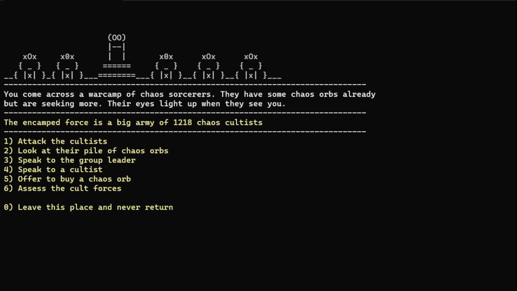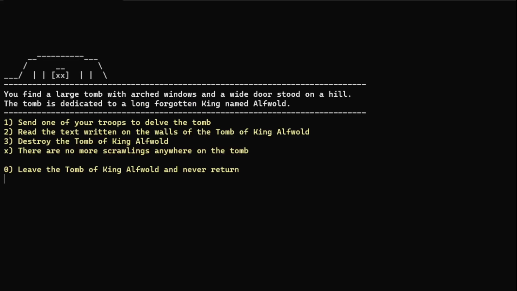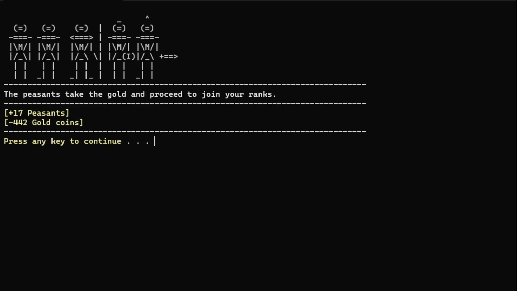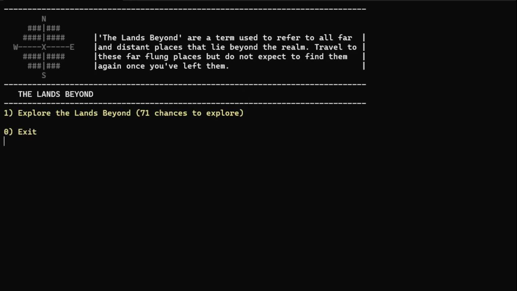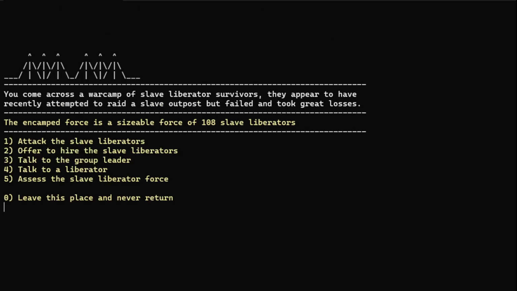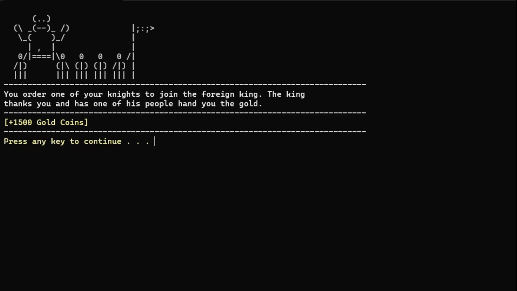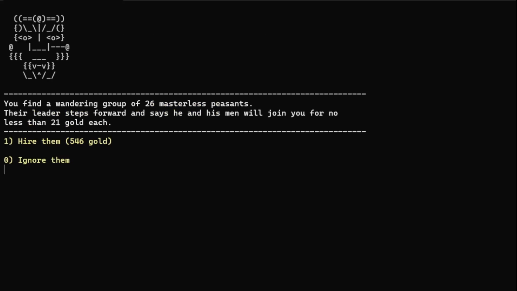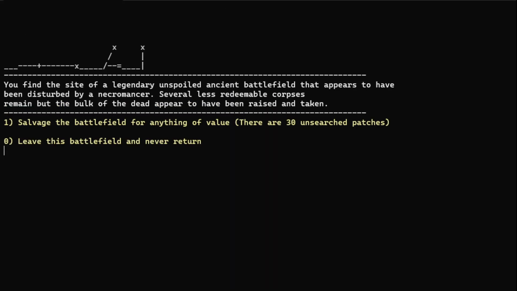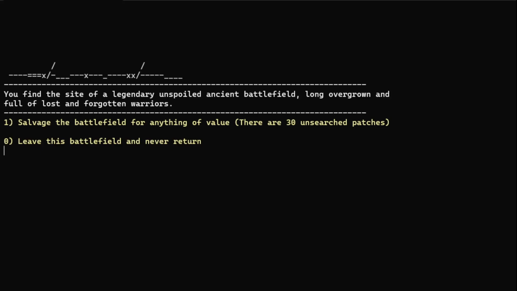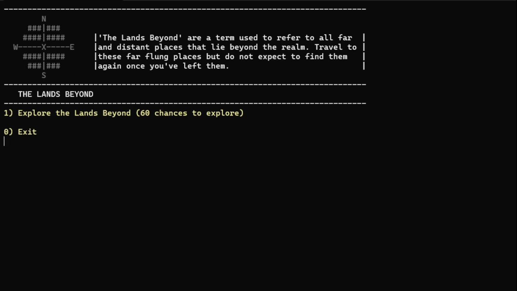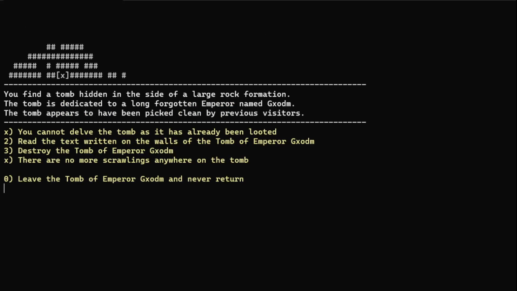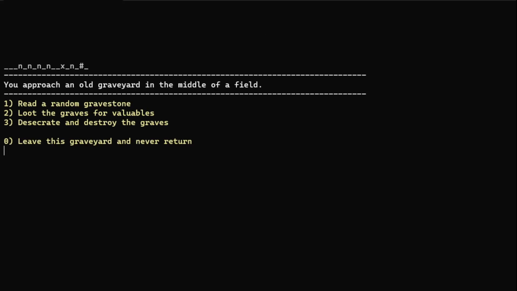Obviously, as with anything, it is difficult to make it fresh and unique every time. But it was my goal. I worked very, very hard on this. That being said, I am almost certainly not even remotely done with expanding the Infinite Exploration update. Oh, damn. Okay, here we go. You find a site of a legendary unspoiled battlefield. Give me everything. It's probably had an option to do that, but we'll see. One after the other. Damn, that is lucky. But yeah, so most certainly we'll be adding more stuff, more ideas.